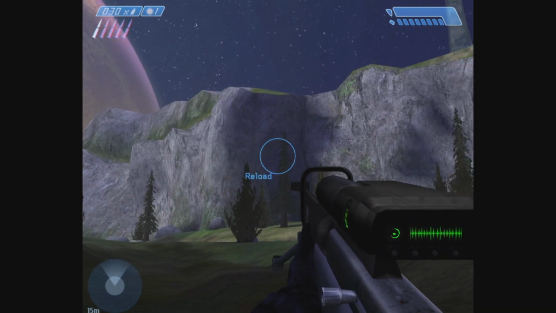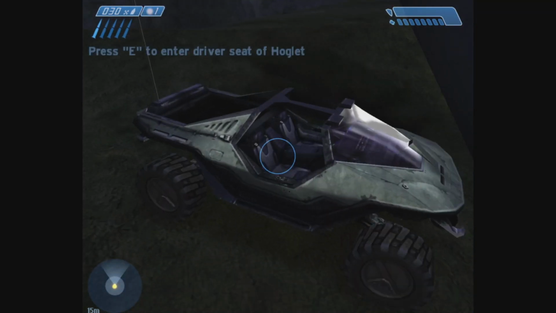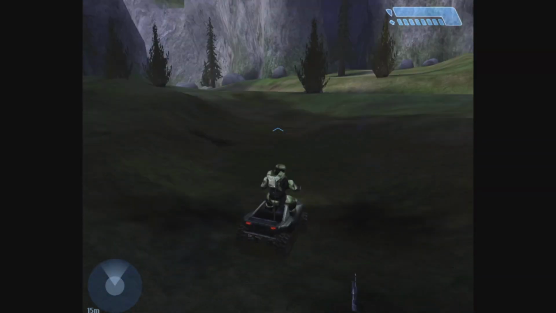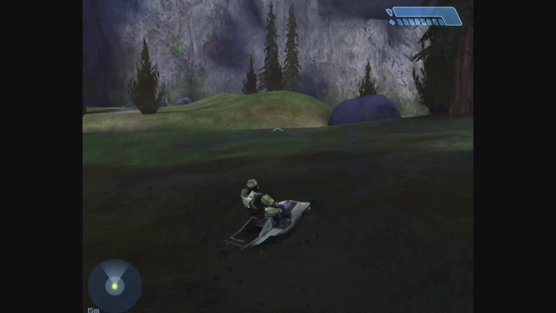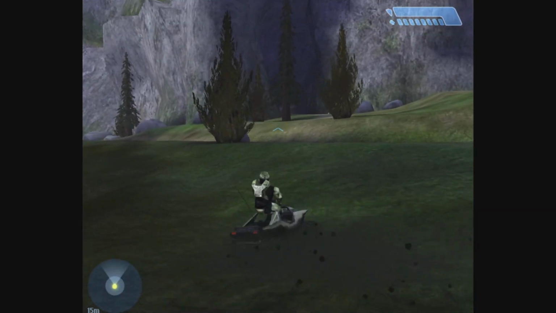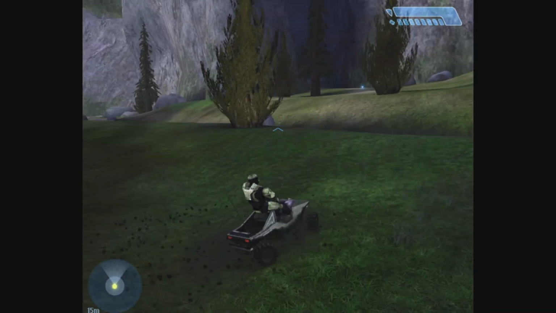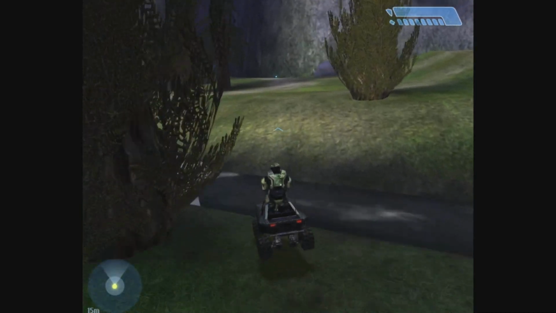Meow! Alright, I'm gonna save it, because I only have a few rounds. Okay. It's up there is the next one, right? I believe so, yeah. See where the lights are? Mm-hmm. Yeah.